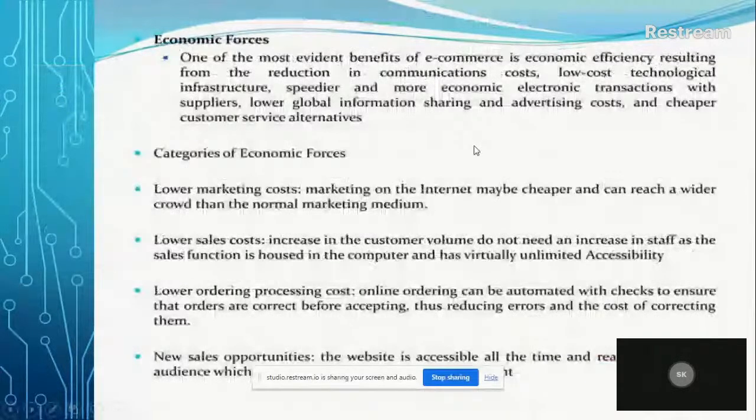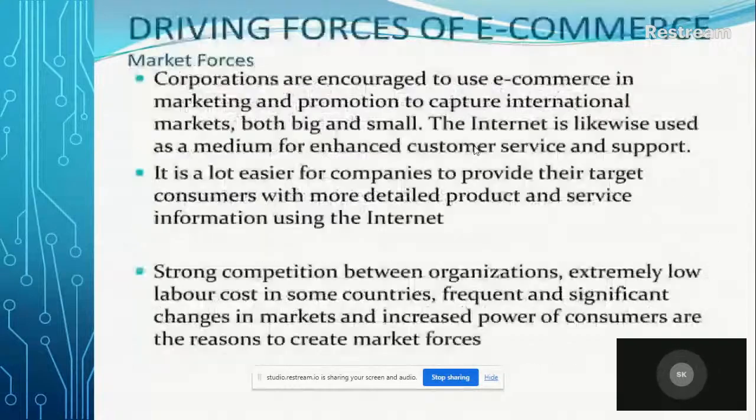Online orders can be automated, which checks to ensure the orders are correct before accepting. So before accepting any order, it will automatically check and ensure. This reduces errors and the cost of correcting them. New sales opportunity: the website is accessible all the time and reaches a global audience. The driving force for e-commerce, that is, it's a market force.